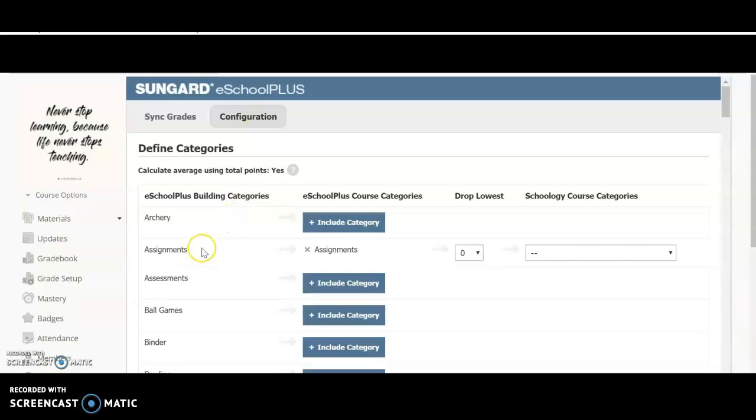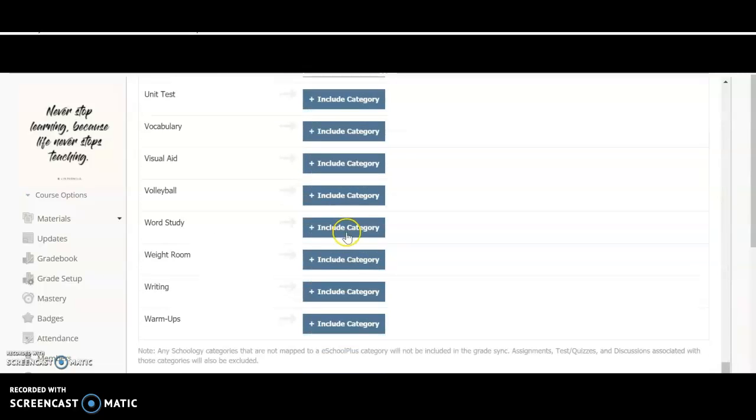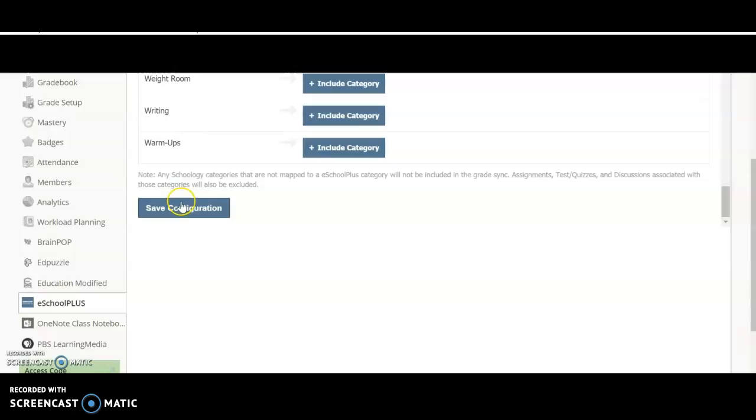And under Configuration, you're going to see Assignments. eSchool Plus course category is Assignments. Dropping the lowest is 0. And select your Schoology course category of Assignments. One important step here is to scroll the whole way down and click Save Configuration.